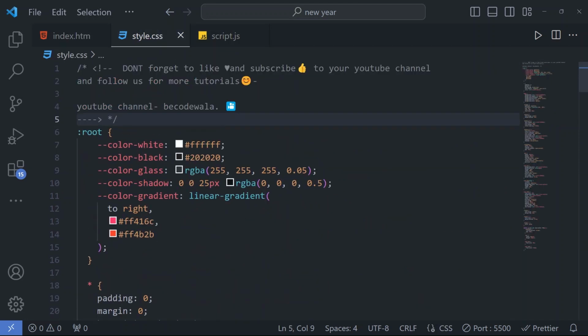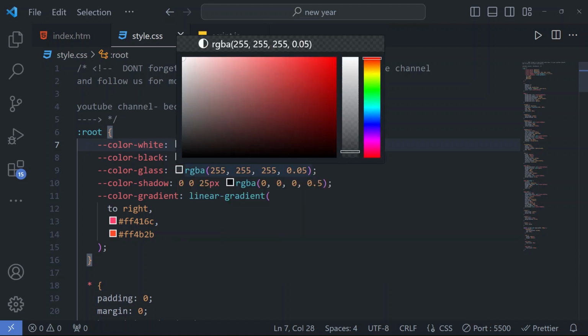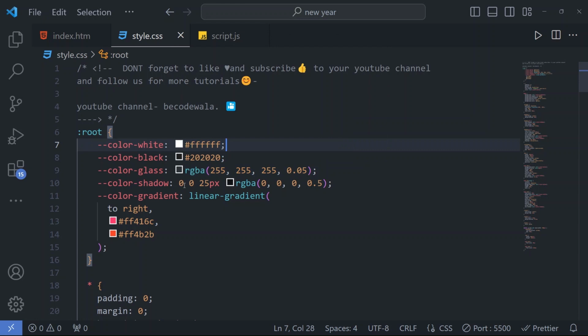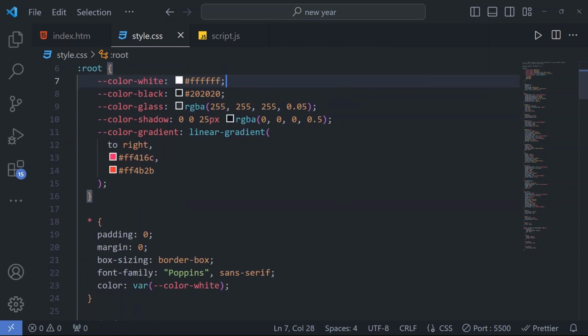Now come to our CSS file. In the CSS file we have defined in root some variables for our colors. So for color white we have this variable, for color black, for color glass, for box shadow, for the color and the color gradient. So no need to write again these color codes. We have defined them in variables in our root.